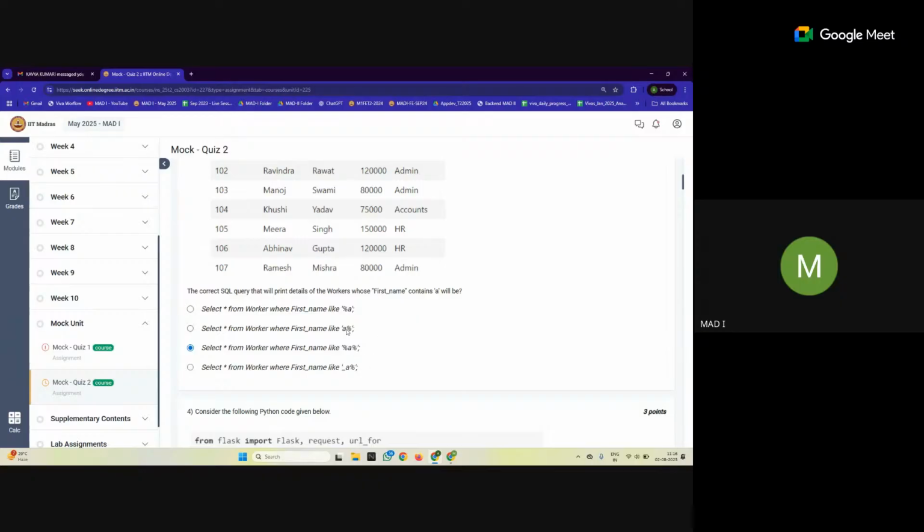The second one starts with a. The last one says the second letter is going to be a. This will contain a, but only at the second letter, right? What if there is an entity that contains a in the string but not in the second letter? For example, here Abhinav, right? So it contains a at the last second but not at the second. So this query will ignore this, which is not what we want.